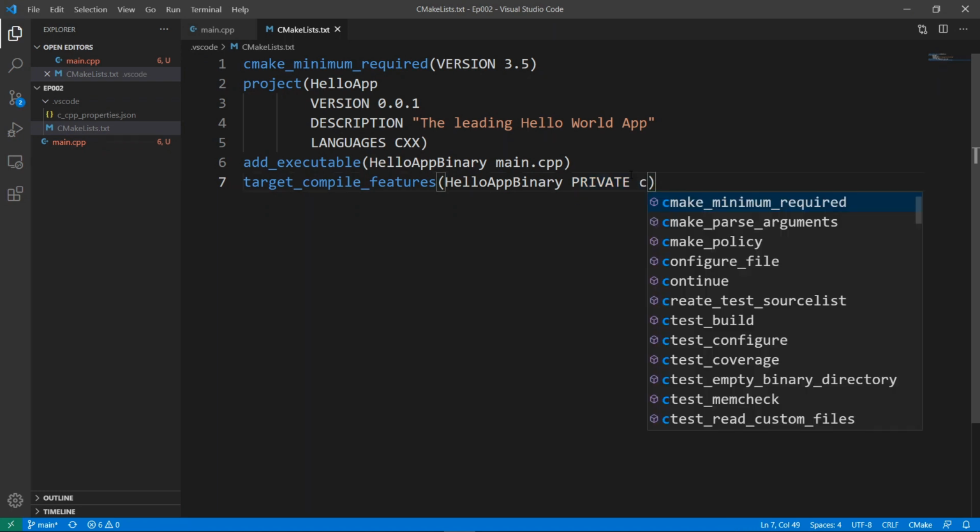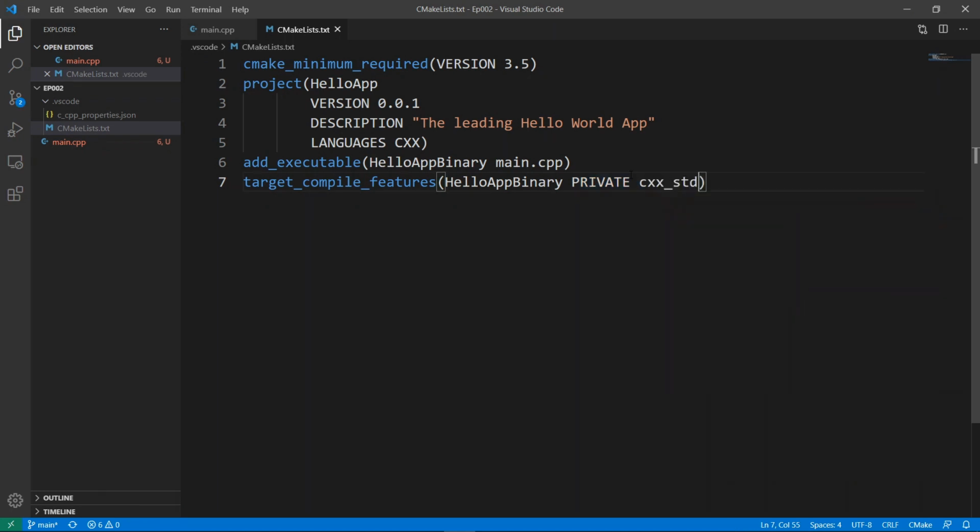The way we do that, we say CXX, and we're going to say std, and we're going to say 20. And how do I know this? I went to the documentation for this little guy, and I saw what I can pass to this command here. Now we have a fairly complete CMake file that we can use to build our project. We're going to save it.